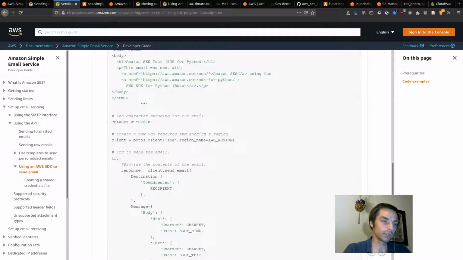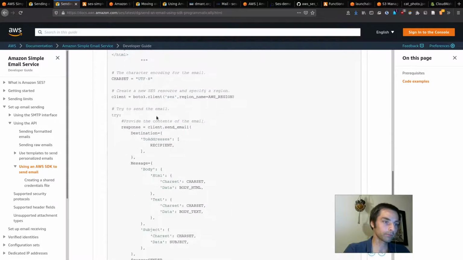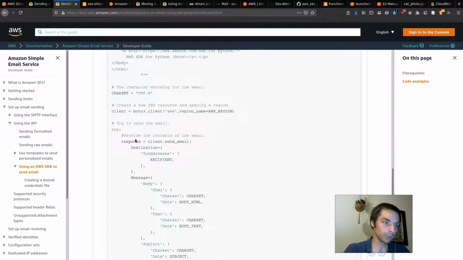Then after you set those, you set the character set, UTF-8 by default. We set up a client. This is using the Boto 3 SDK. We want an SES client with the region that we defined up here. And then we have a try except block that will try to call this SES client and the send email function of that SES client.